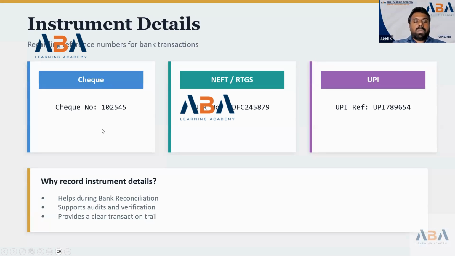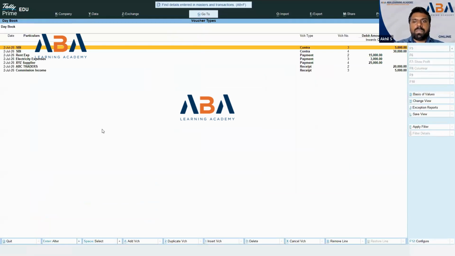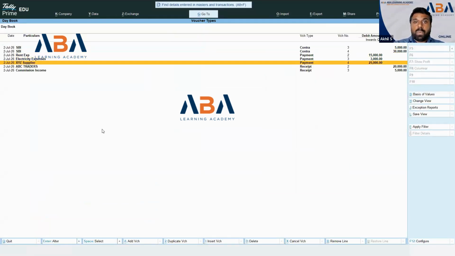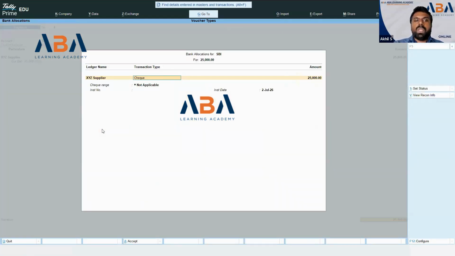For example, let us go back to one of our bank transactions which we have posted. So come to daybook. Here let us open XYZ supplier. XYZ supplier I'm selecting. This is the payment which we made to XYZ supplier. We made the payment through SBI. Let us assume this was a check payment. So select this. And here, transaction type.